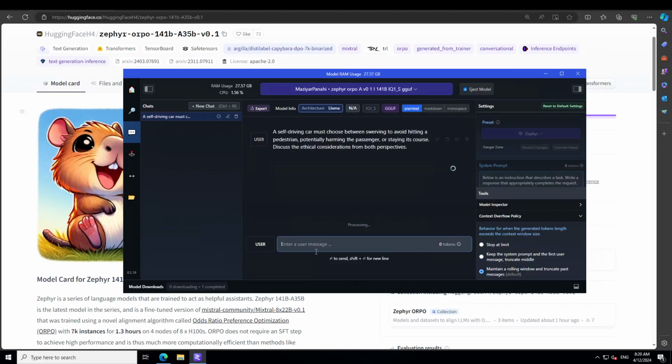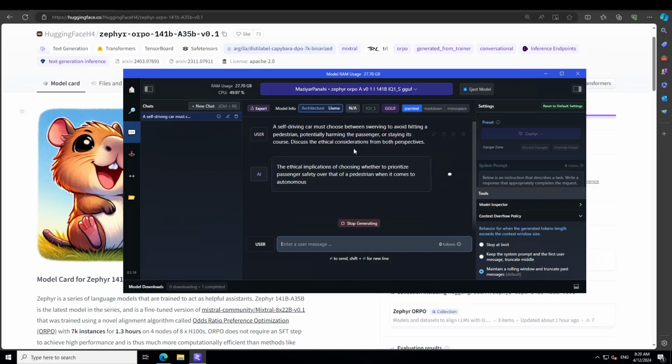So I'm asking it: a self-driving car must choose between swerving to avoid hitting a pedestrian, potentially harming the passenger, or staying its course. Discuss the ethical considerations from both perspectives. Now, this is a very low quantized level, so don't expect much performance and quality there. And still, you can see that I have offloaded 30 layers to my GPU, but still the speed is slow. So let's wait for this to finish, and then we will run it again.